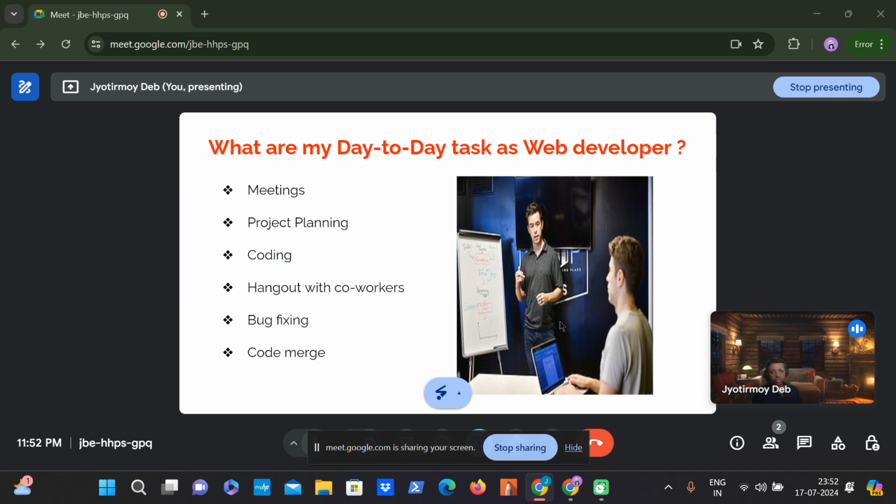Then code merge. Code merge means you have written a piece of code, your colleague has written a piece of code, and you have to merge it to create a final application, right? So there are different tasks in which you need to get involved. It is not like you are only coding, but yes, coding is the main thing that you should be knowing. If you do not know coding and you are getting involved in all other things, then your job may not be sustainable for a long time. But if you are a really very good coder, then you can manage other things as well.